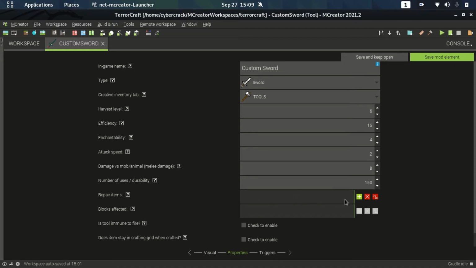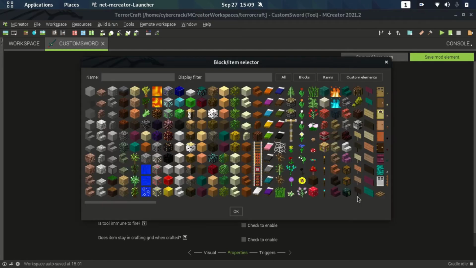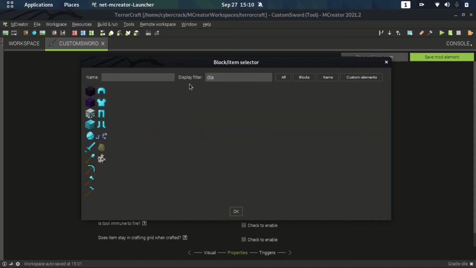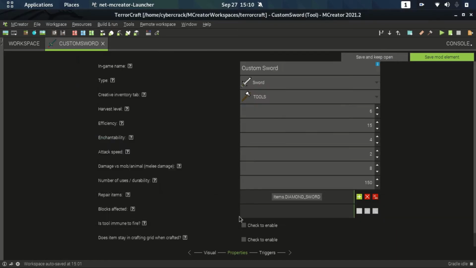The next thing is how to repair this item. You know how to repair an item, so you put the broken item, the item which has lost durability in one slot. The other slot you put a specific block or an item, then it will get repaired. Okay, then we are going to specify that specific block. So I'm going to use a diamond. Yes, I'm going to use a diamond sword, which makes sense, of course.